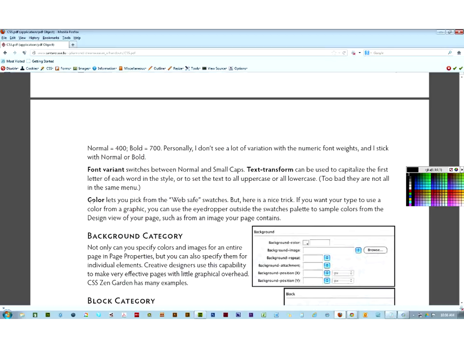Color has to do with your text color. Keep in mind, color and background color are different. Color is your text color, and it doesn't start with text color. It's just the word color. Don't worry about web-safe stuff anymore. That's ancient history.